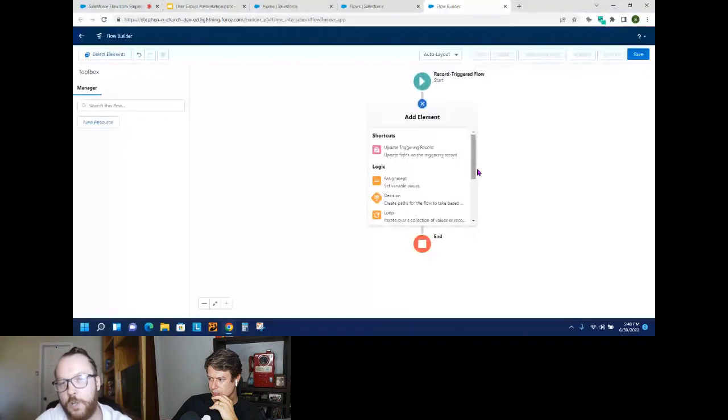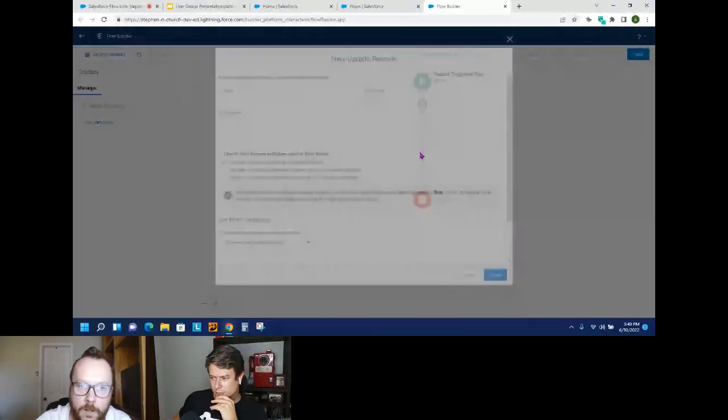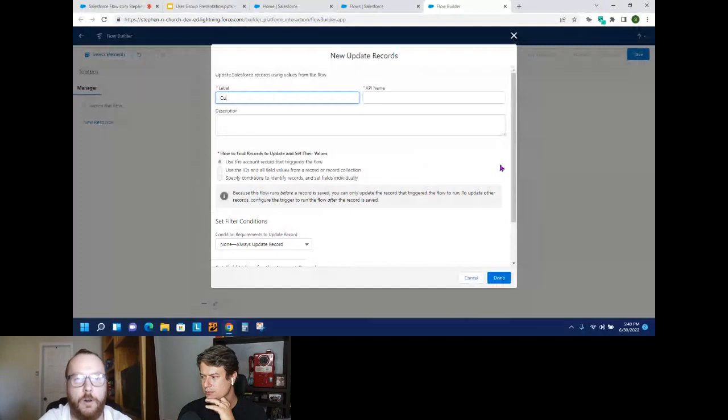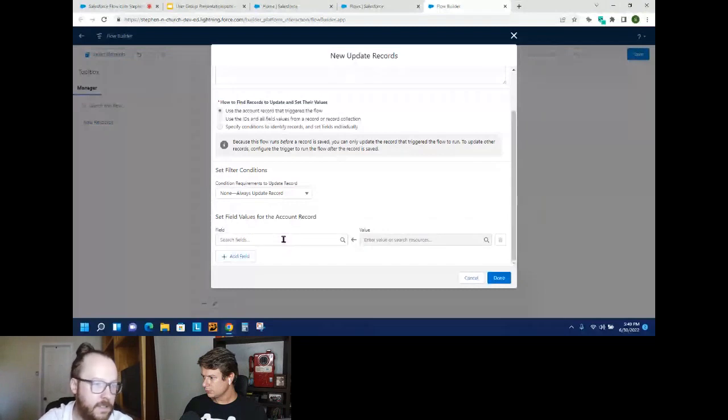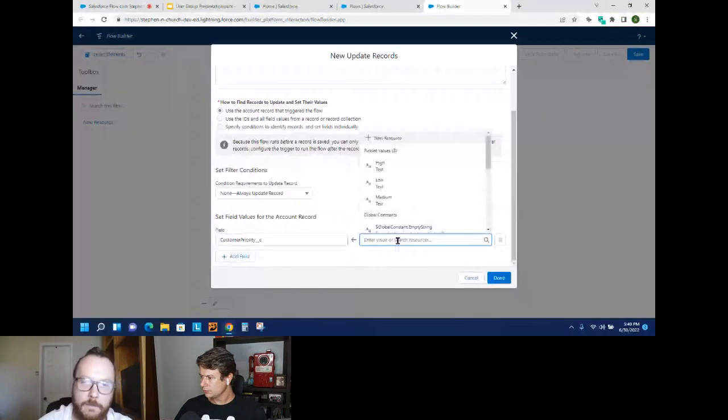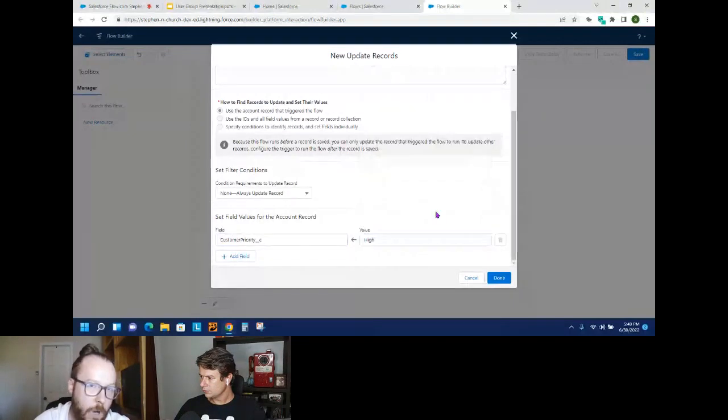So there's two ways that you can update the same record in a before save flow. The first option you have is click here, update triggering, and we'll put customer priority equals high. We don't need any other conditions here because we've checked all of that up front. But that's the one way you can do it.